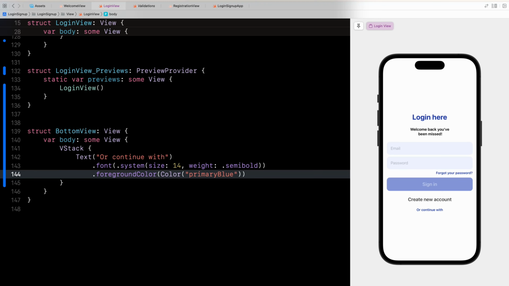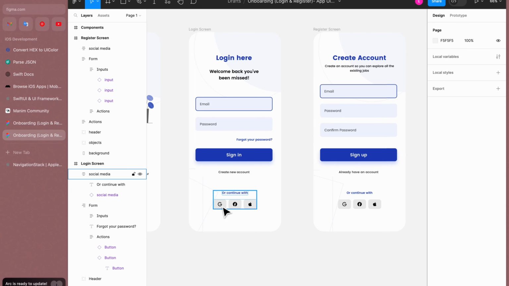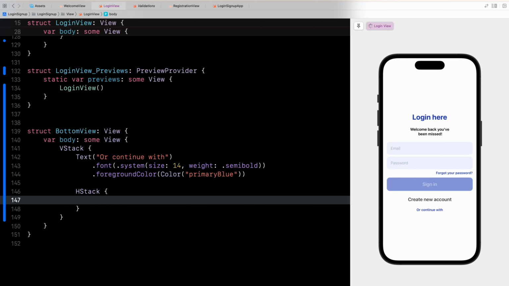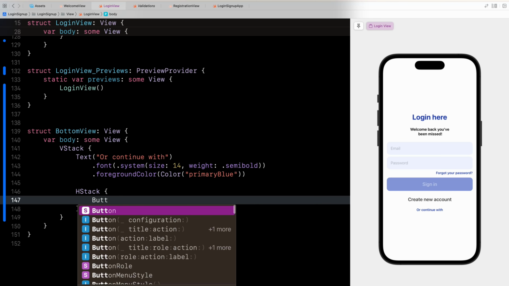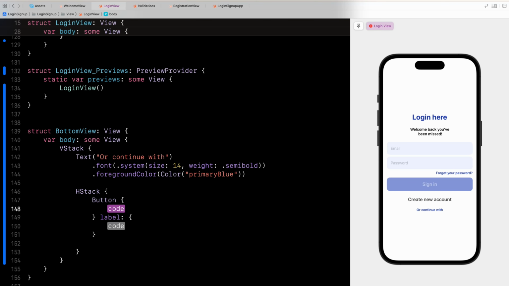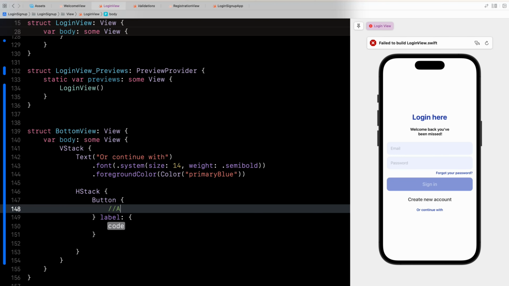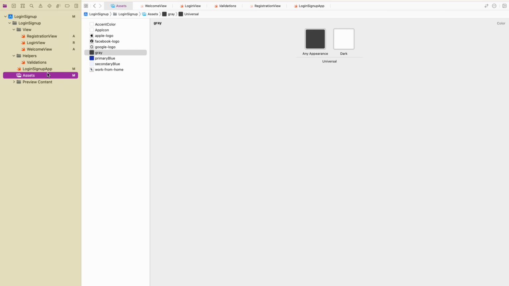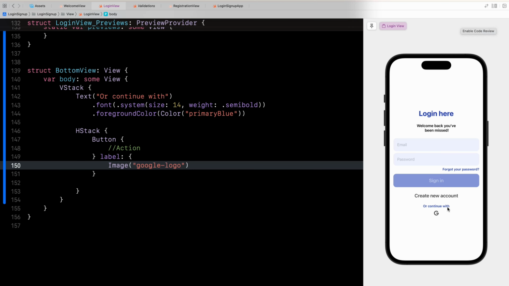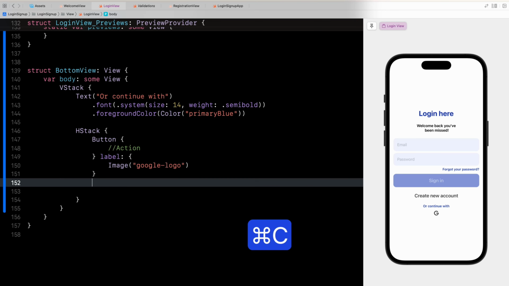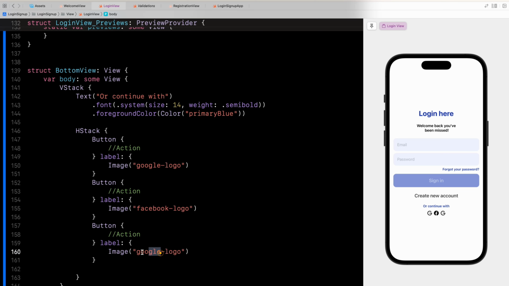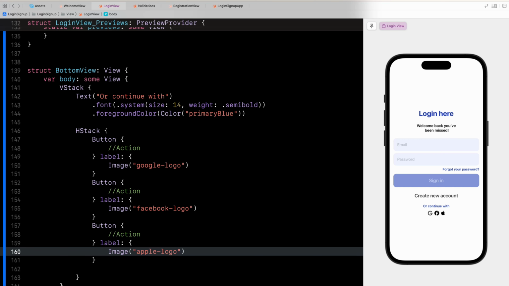Okay, and now we need that icons stack, right? These 3 icons. So we're gonna need an HStack, and we need 3 buttons, right? Let's just create a button here. Okay, action. Here we need the image, right? The first one I believe is Google. What is it called? Google logo, Facebook logo, Apple logo. Okay, Google logo. Okay, we have the Google logo here. Let's just copy and paste all of them and change into Facebook logo and Apple logo.